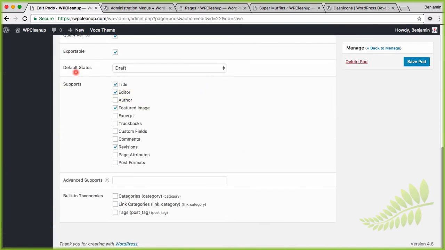Scroll down. So we've already seen the supports; next are built-in taxonomies. These are the categories and tags, and you can create additional taxonomies with Pods. Taxonomies are nothing more than a way to categorize. They're like folders that you can store pieces of information inside of. Hopefully you're familiar with categories and tags that you would use with regular posts.